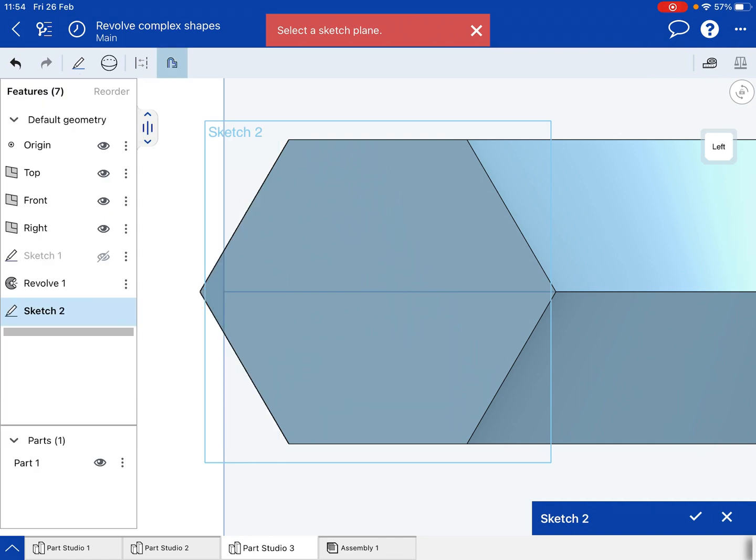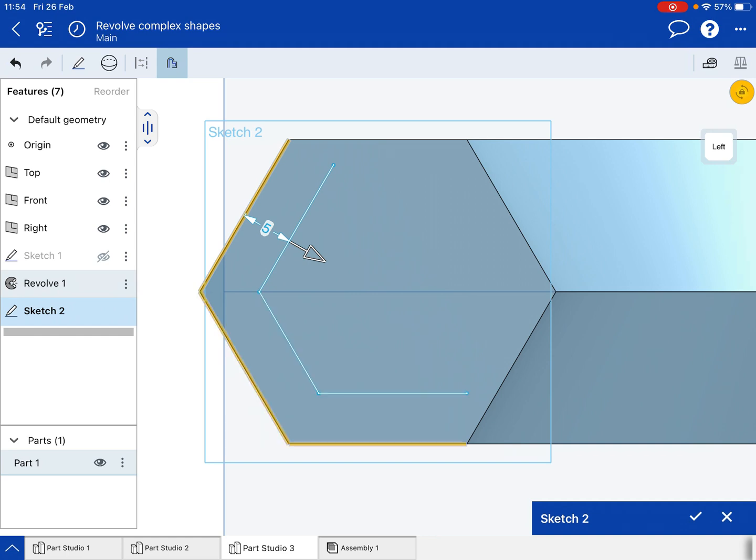Let's try and click the face. This operates differently on an iPad to a PC. Yeah, on the PC you just select the face and it works. With the iPad you have to go around and select the perimeter as you go around. That's it. Now it's worked for me.